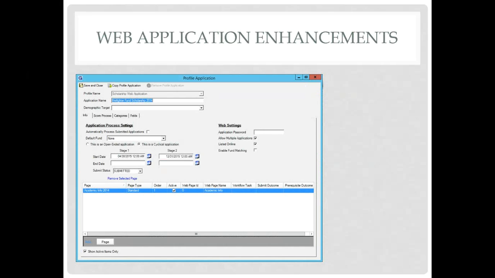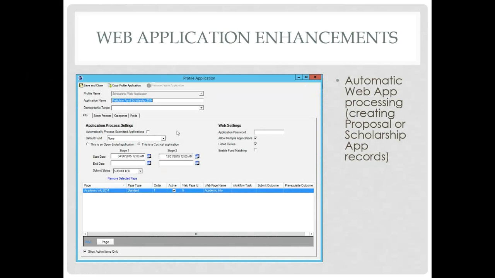If you guys use web applications online, you're pretty familiar with this screen. This is our profile application screen. We've added a few new features to this screen. So let me point out here a new one called Automatically Processed Submitted Applications. What this does is when an application gets submitted, if you turn this feature on, then it can automatically create a proposal or a scholarship application record without having to do it manually later.